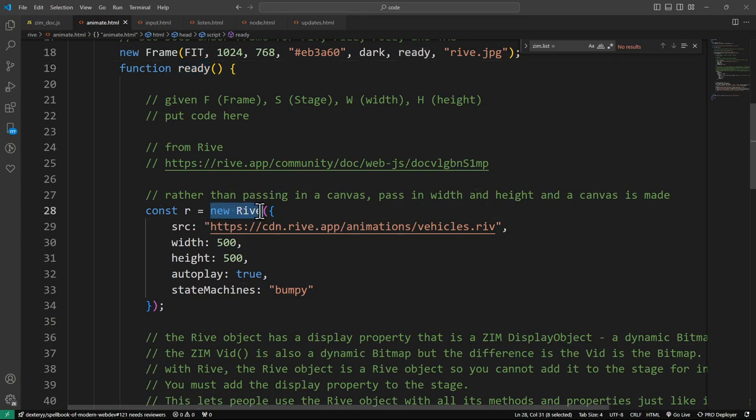And now we're making a new Rive, telling it where that Rive came from, giving it a width and a height of the canvas. Rive has a Rive class as well to make a Rive object. So I'll call that the traditional Rive. Saying Rive is a bit awkward. The traditional Rive expects us to pass in a canvas. But that means we'd have to make a canvas or have a canvas in existence. With ZIM, we just give it a width and height, and that will make a canvas for us for the Rive. You can also pass in a canvas if you really wanted to, but here we don't need to. Setting it to autoplay and telling it the state machine, bumpy.